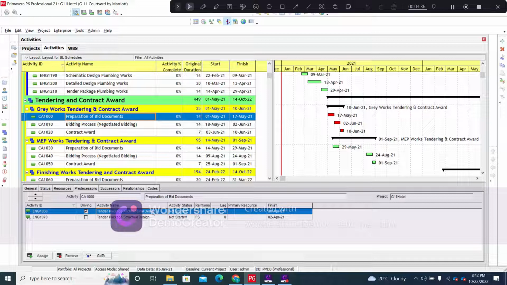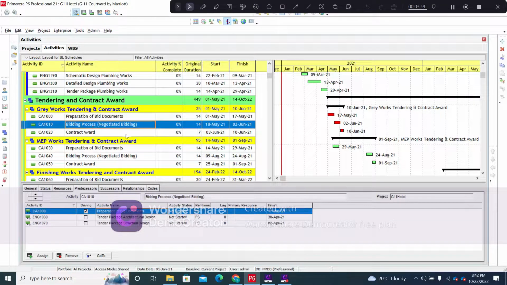Basically, the grey works contractor will be given the domain of structural works, plaster works, block masonry works, and screed works, and all of this is completely contained in the tender package for the architectural design and the tender package for the structural design, on the basis of which we will go forward to the creation of the bid documents. Then we will move on to the bidding process, that is the negotiated bidding. Since this is a private project, there will be no open competitive bidding, and we will be following negotiated bidding. And finally we will have the contract award.